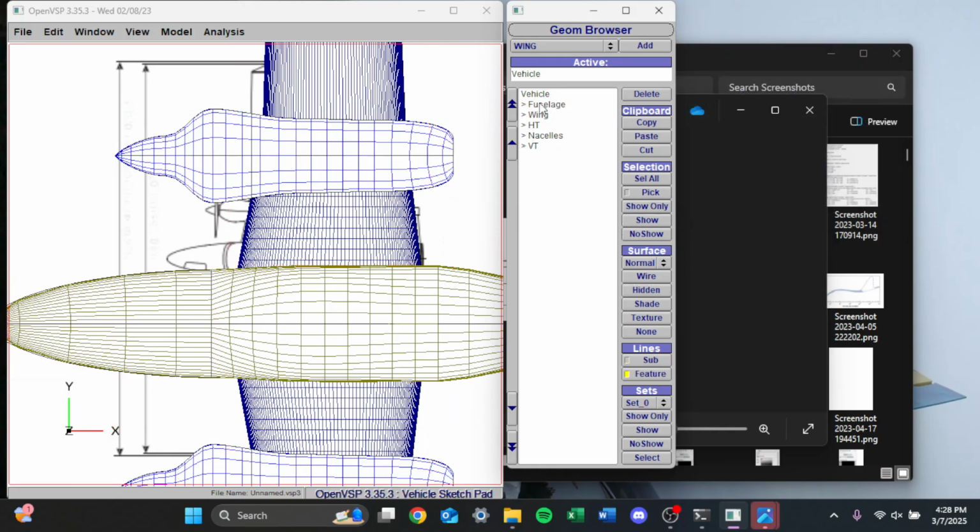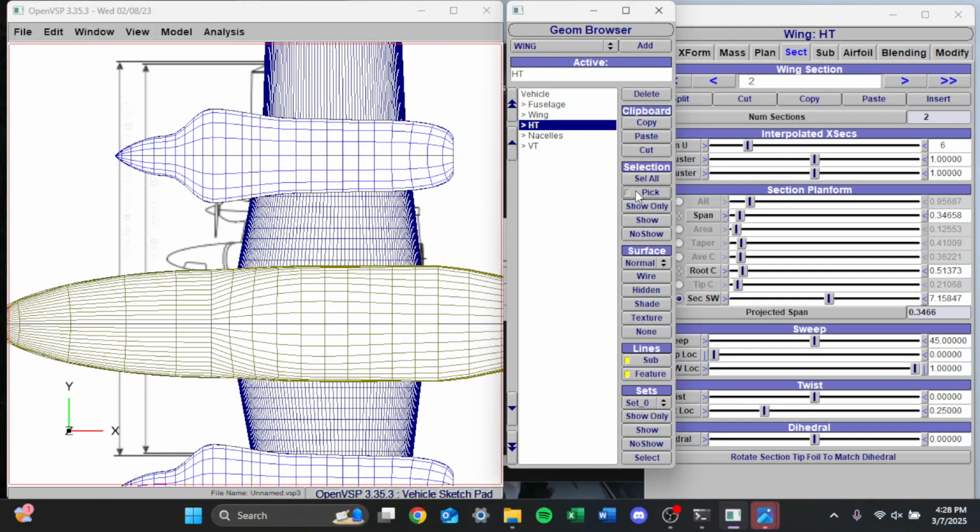When you select them, all you gotta do is drag and click all these. You can honestly use this, pick. I don't know what that does, if I'm being honest. But yeah, okay, back to the wing.